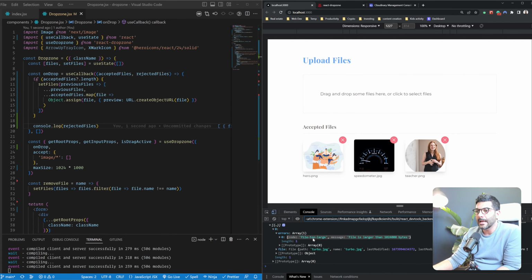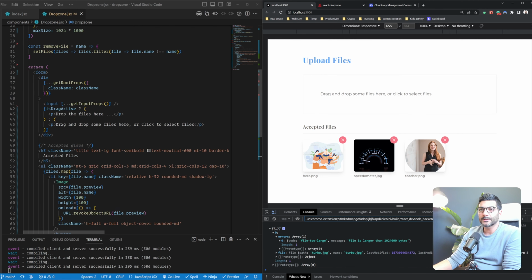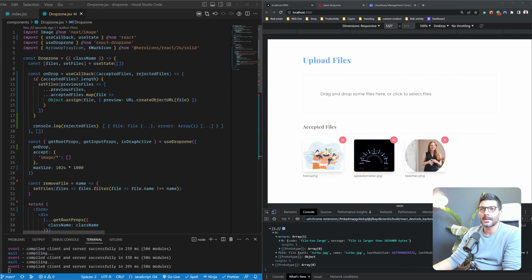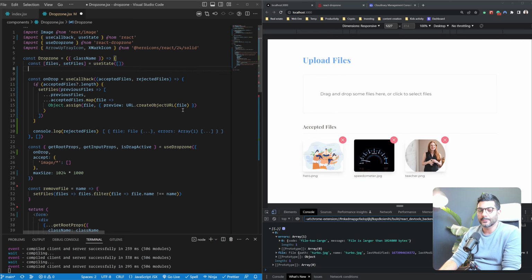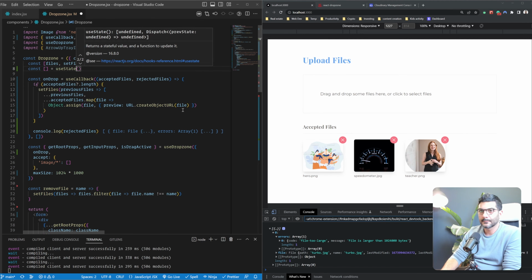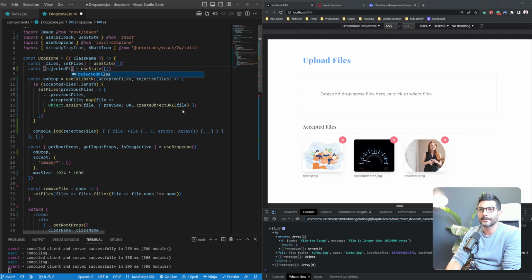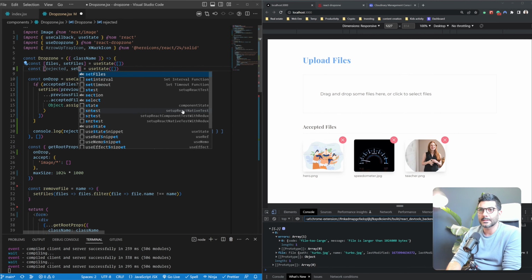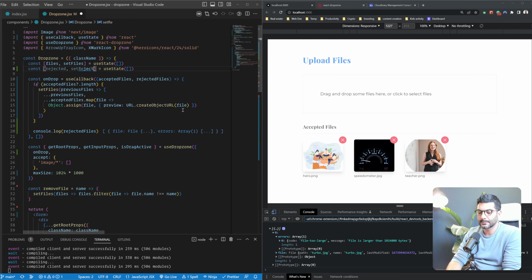So on the error, we have that the file is too large, and the message is what you can show to the user. Okay, so let's also keep track of our rejected files. Right now, we have a local state for our files. Let's create another state from our useState, initialized to an empty array, and let's call it rejected and setRejected.